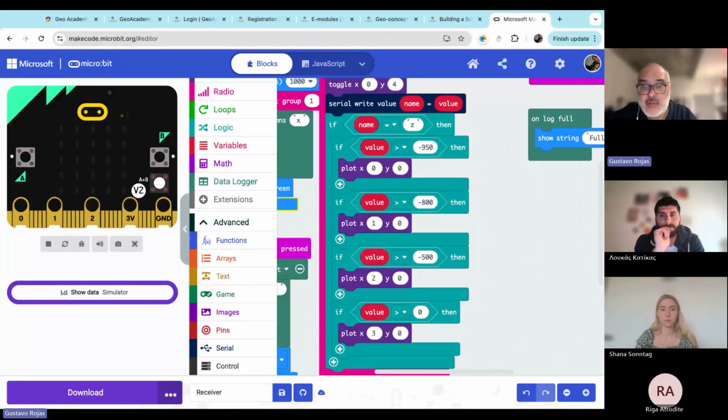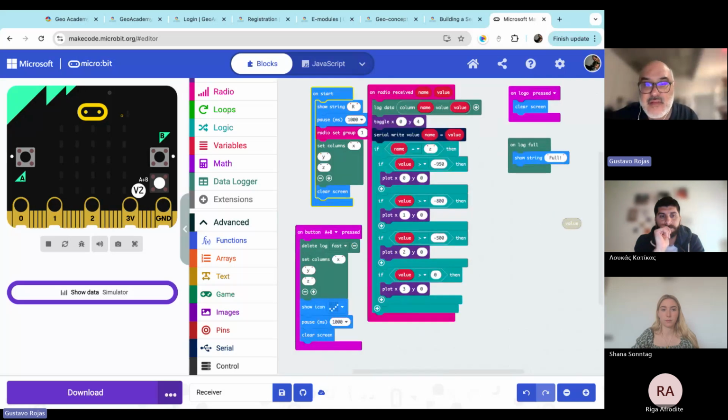Okay, so as I said, we need to finish the webinar in a few minutes, so I'm not going to code it step by step, but you already know how to do it. What I need to do now is, again, transfer the code to this second micro:bit. I'm going to do it again, and we're going to show it.